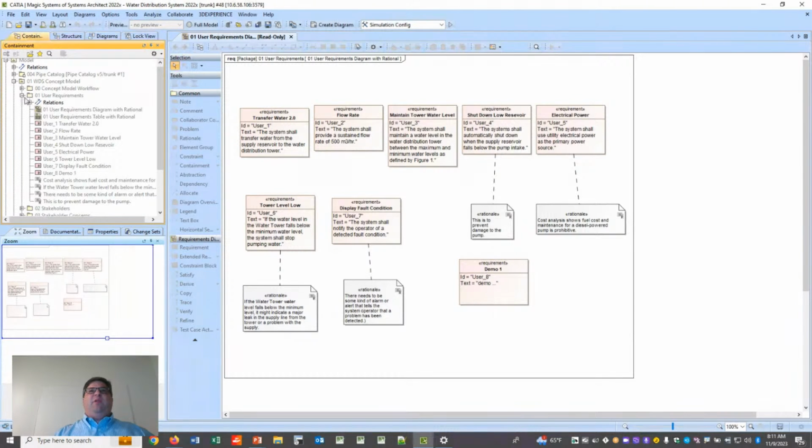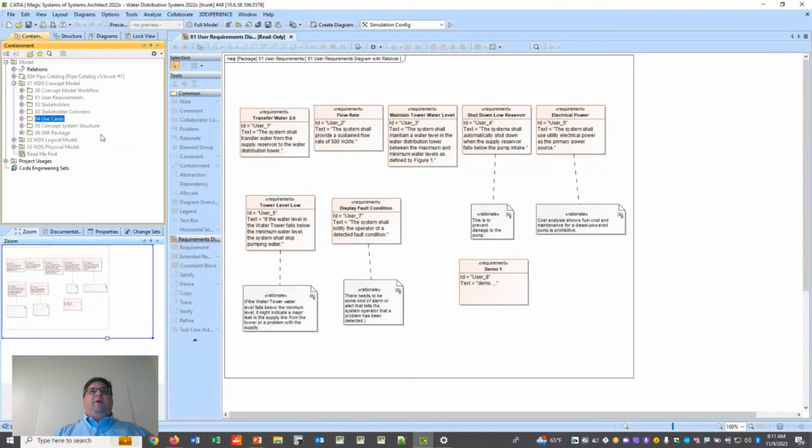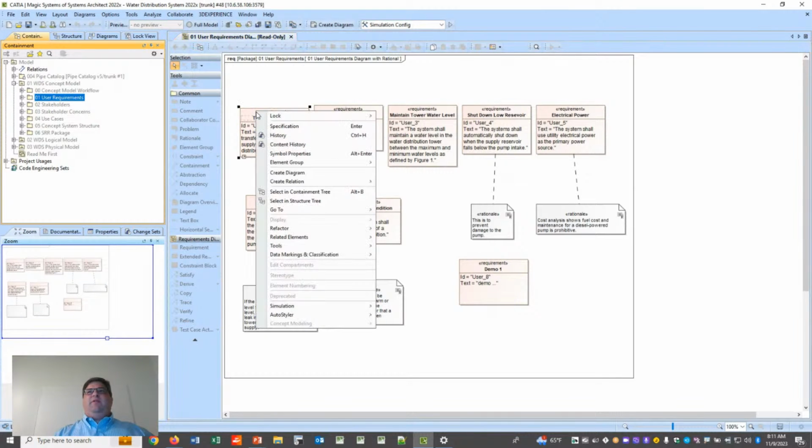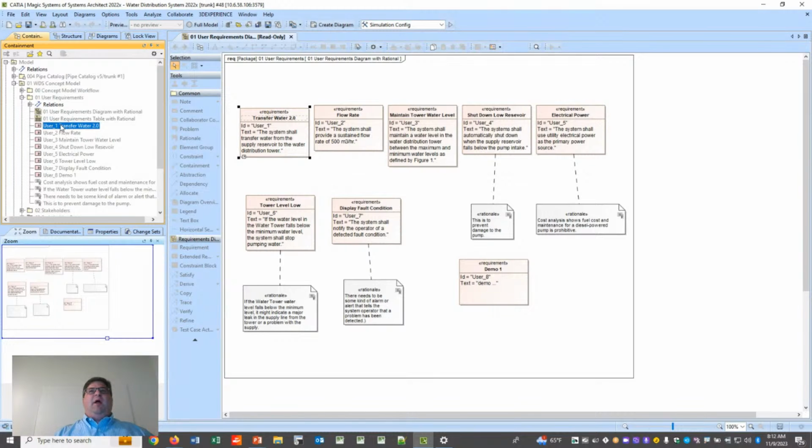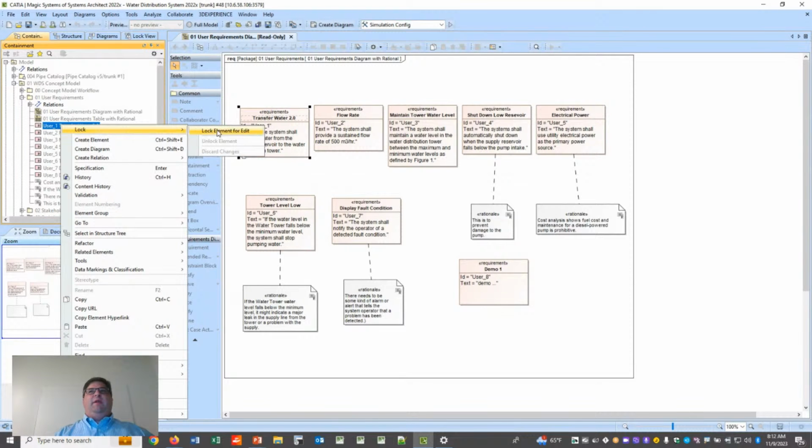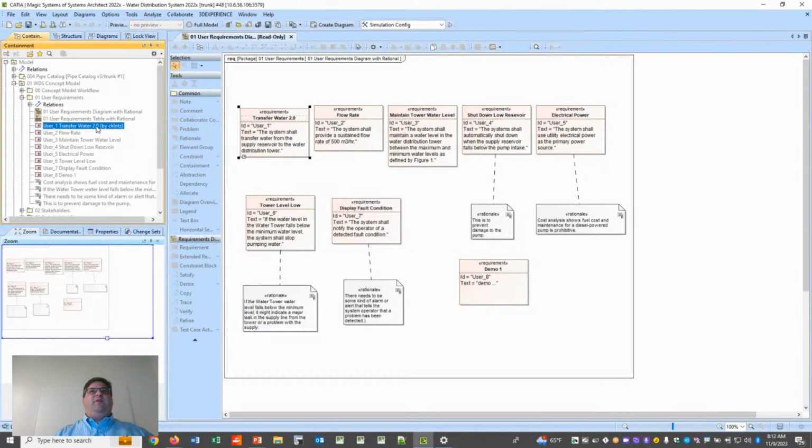Again, the idea is to lock. Now, if we were all working in this model simultaneously, if I want to work on these requirements, if I want to lock these elements, I could go find each one. I'm going to right click on this one requirement and say select in containment tree. I could go lock each and every element one at a time. So I just right click on the single element, and I've locked just the requirement transfer water.